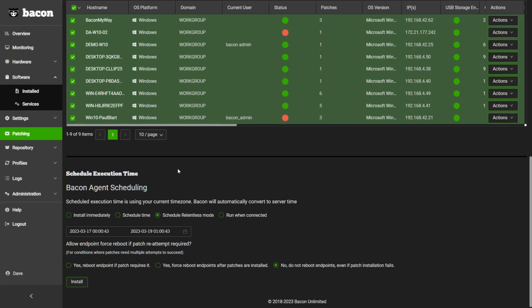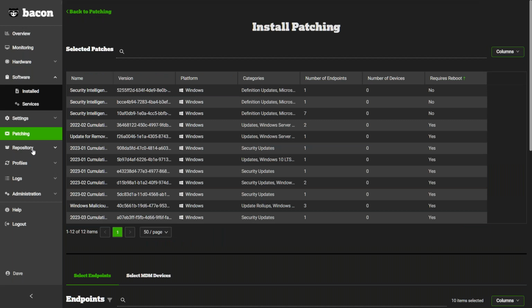All right, so yeah, let's take a quick look at how patching works in Bacon. Again, there's a lot of ways to crack an egg. We have other methods too, but this is the main one here.